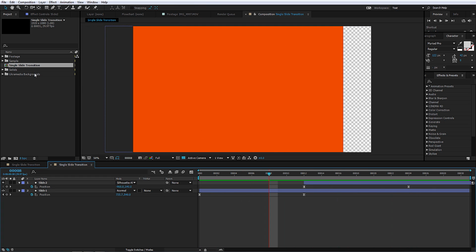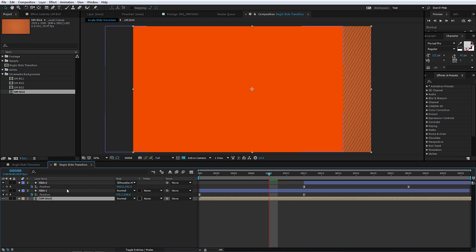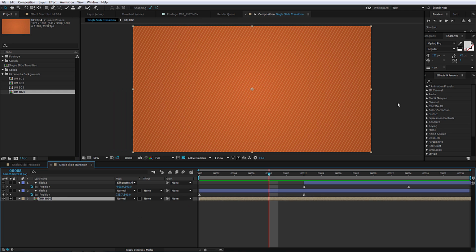So I've created some textures on ukramedia.com. It's like a pattern texture or pattern looking backgrounds that you can download for free at ukramedia.com. Just go there and search for it. In fact, I even showed a tutorial how to do it, so check it out. But let's bring one of them in here, and I'm going to bring one into my composition. It's just a bunch of pattern stuff like that.